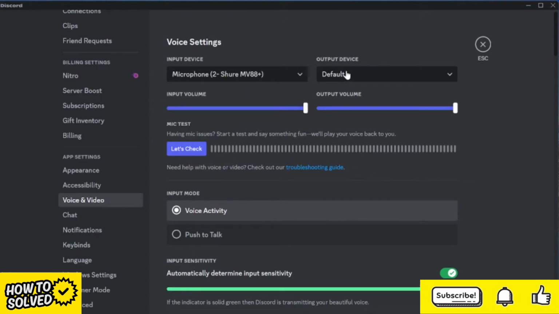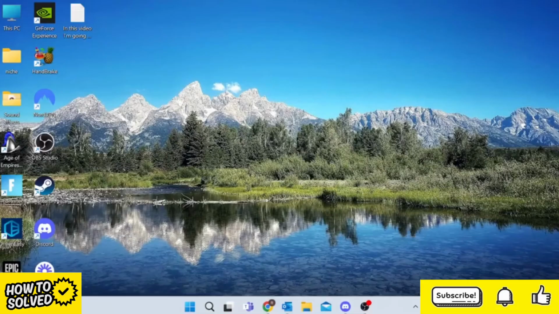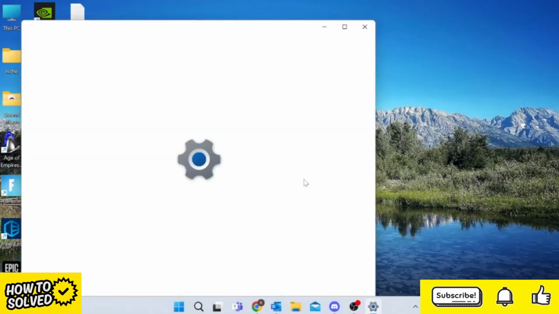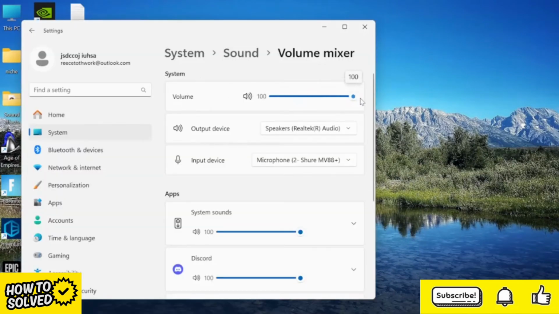And then we want to do the same for output device, and this is where you want the sound to come out of. So for this one, we want to select our laptop speakers. Once we finish in here, we want to come to our taskbar and just find the volume icon, and we want to right click this and select Open Volume Mixer. Now again, we want to make sure the volume is set to 100%.